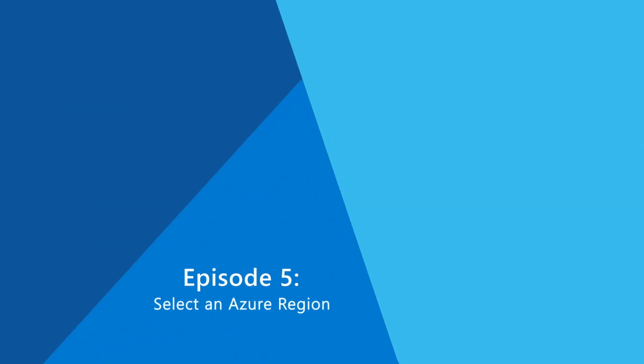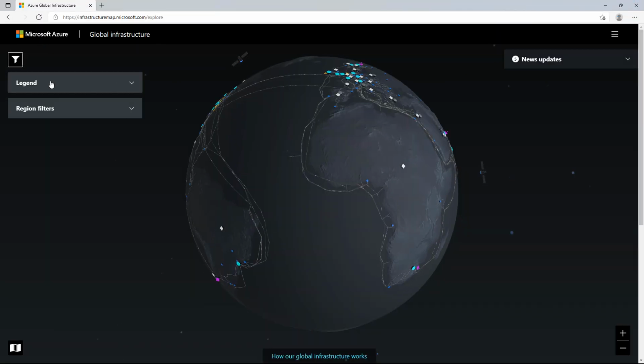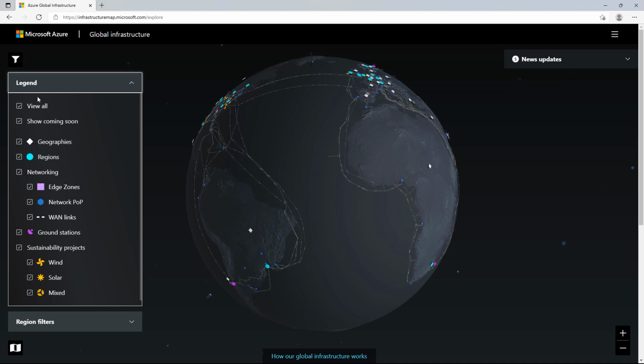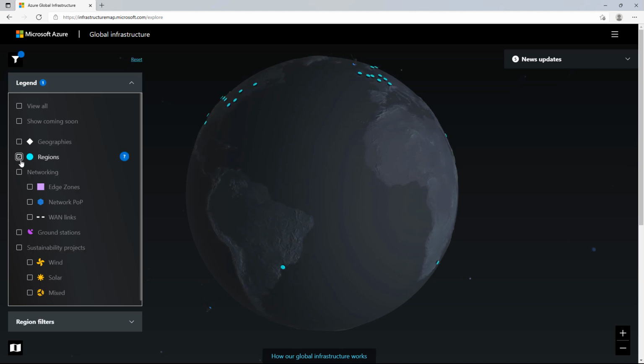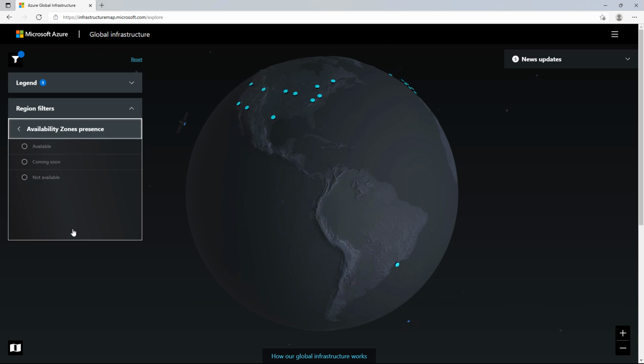5. Select an Azure region. Learn how Azure defines geographies, regions, data centers, and availability zones. Visualize the Azure global infrastructure and learn which factors to consider when choosing the best regions for your workloads.